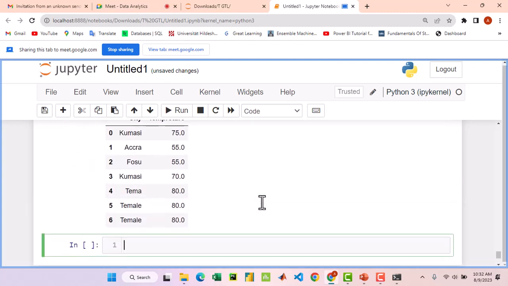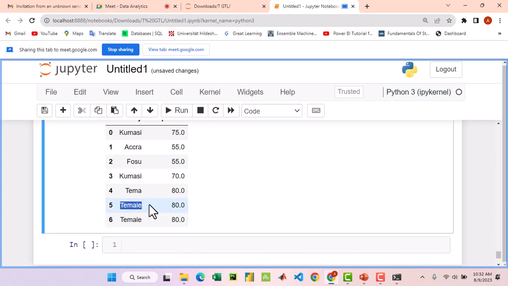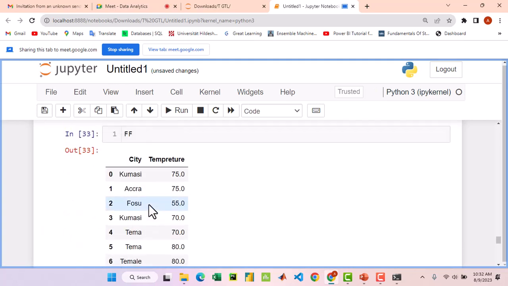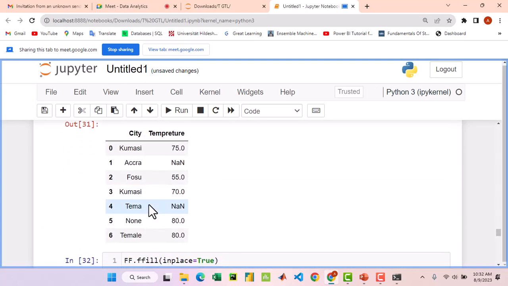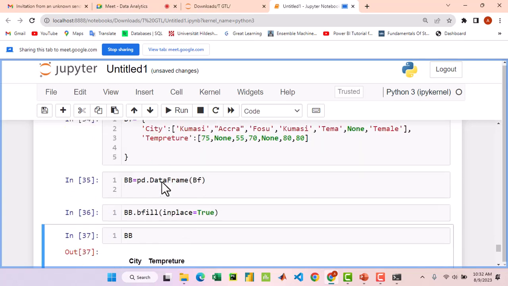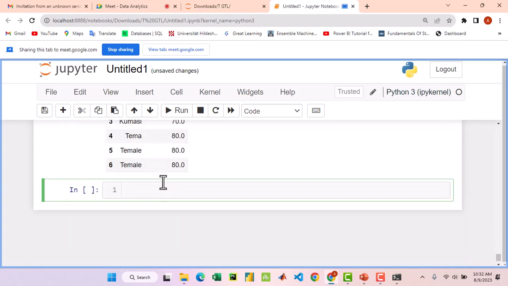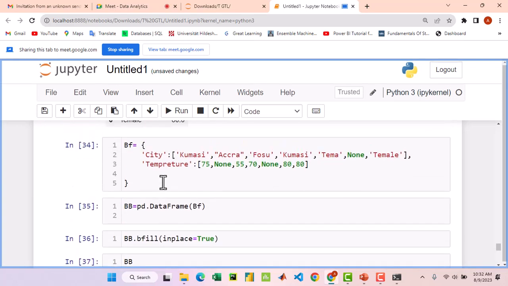Good. So you see that here, the last one is for Tema. So it just picks the last one. The last value, right? Which is all Tema. Are you good? Okay, so that's the video of the forward fill and then the backfill. Any question? Hello? Any question?